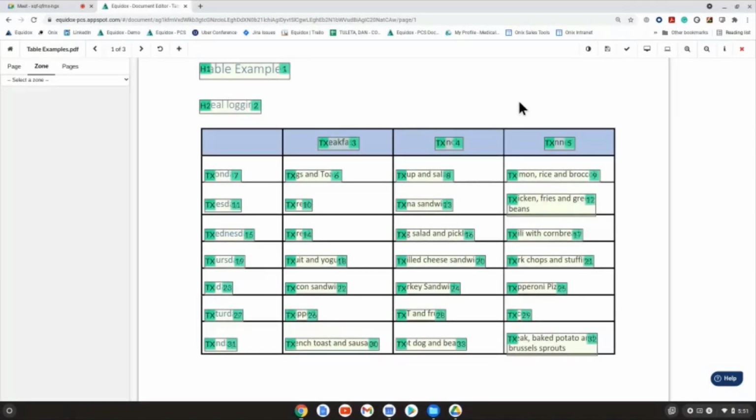Another critical element in PDF documents that can be notoriously difficult and time-consuming to remediate are tables. Equidox has a drastically improved way of generating table tags, which can save remediators countless hours of struggling with complex table tag trees. To begin, I will click and draw a zone covering the entire table.